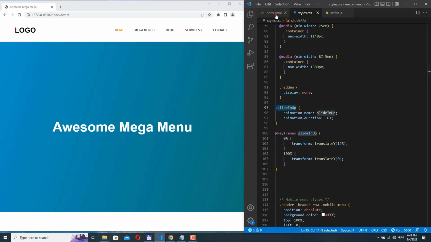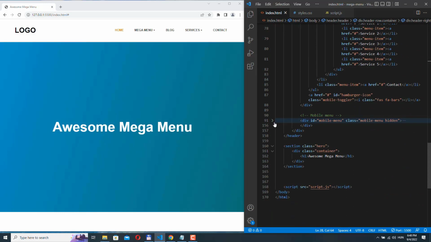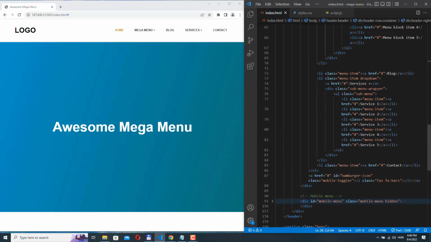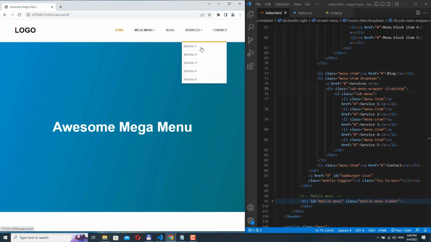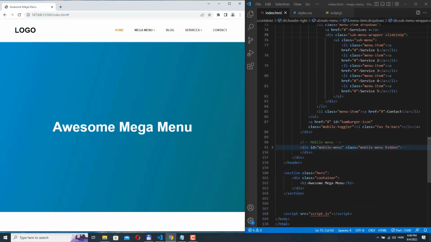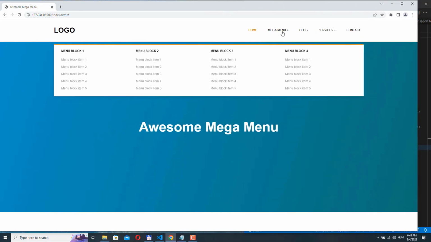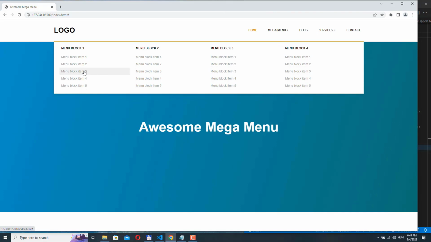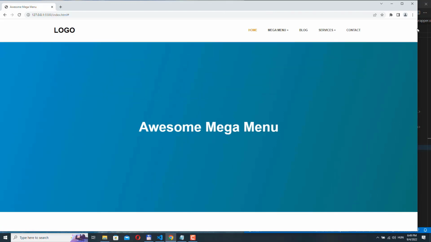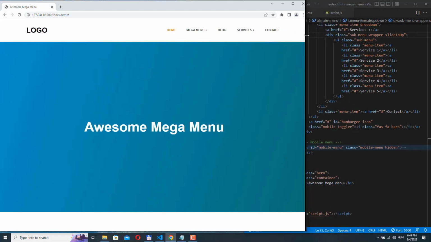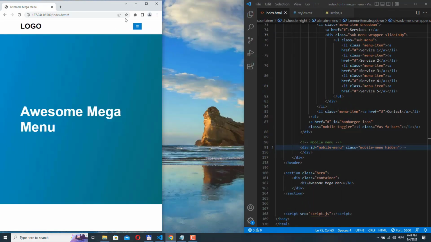Okay, so let's add this also to the mobile menu. Or first, the normal drop-down. Okay, so now it works here as well. Actually, I'm not going to add this to the mobile menu because it's going to be different. Okay, let's see this. So now we have a really nice mega menu, and if we decrease the screen size, now we have the mobile menu, but it still doesn't work.